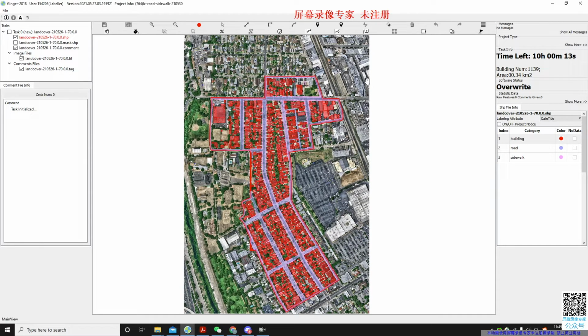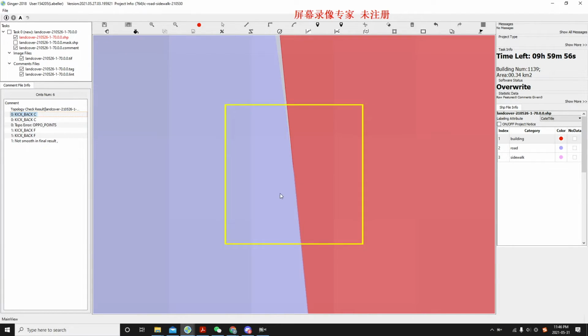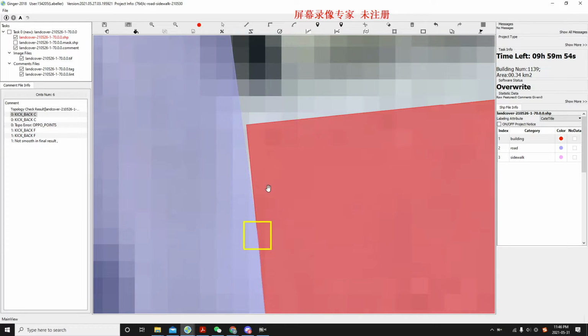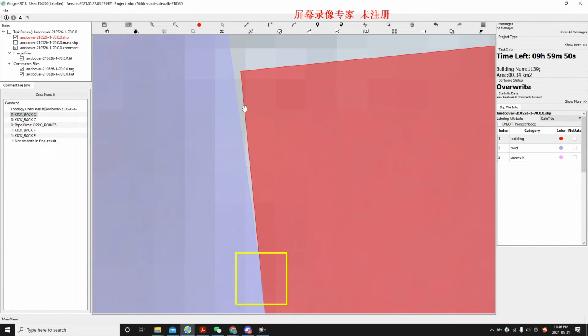Now I want to show you guys how to fix topology errors in the land cover task. So let's do a topology check first. Okay, let's go through them one by one. Let's go to the first one, the kickback. Okay, so the reason why there's a kickback is because there's a small gap between the road and the building.